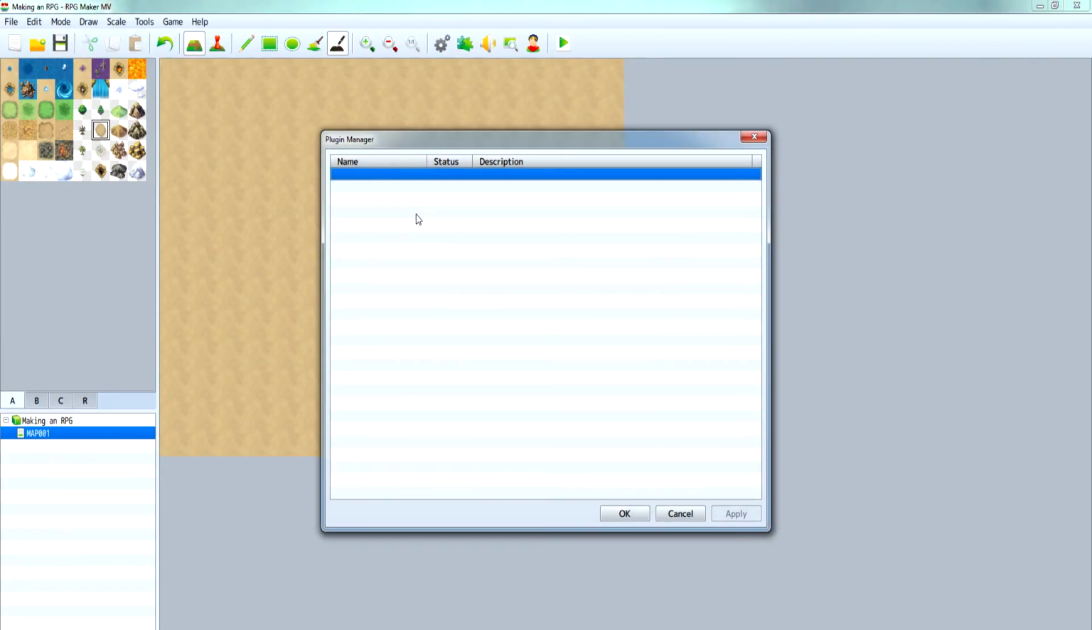Then we go over here to plugins. We don't have any right now. Basically, these are like scripts that people have made to create their own things in the game. They can make the game better, they can make the game worse, they can make the game run better, look better, sound better. Plugins, there could be literally anything.